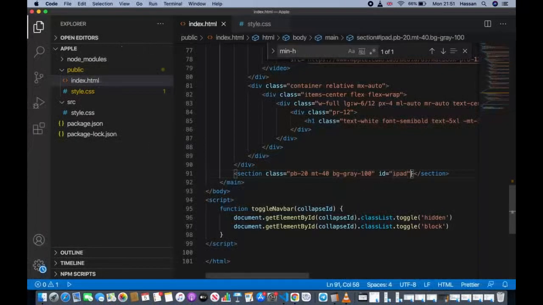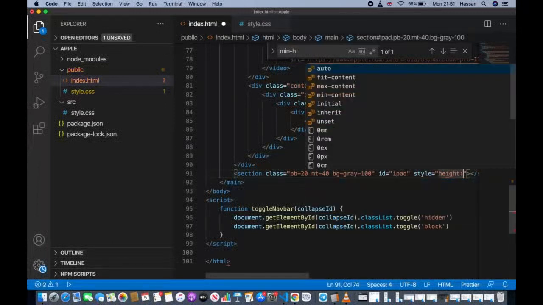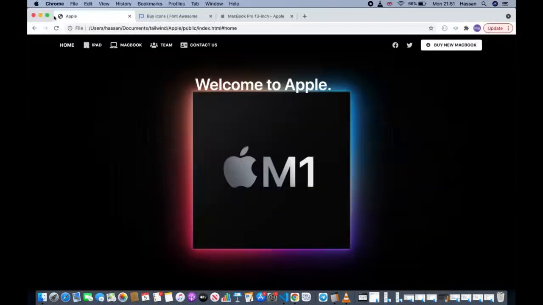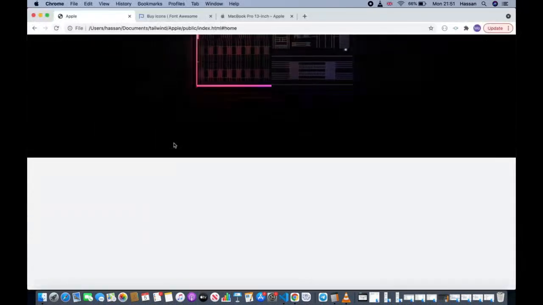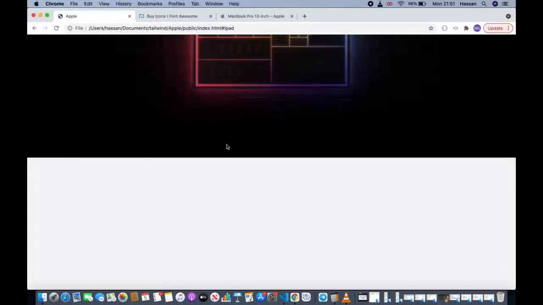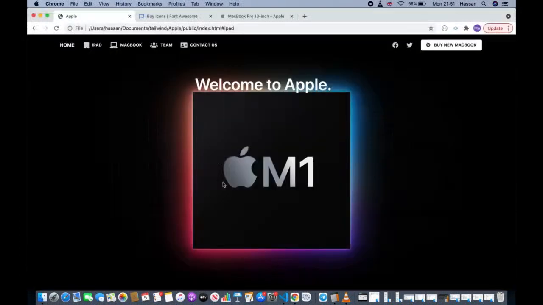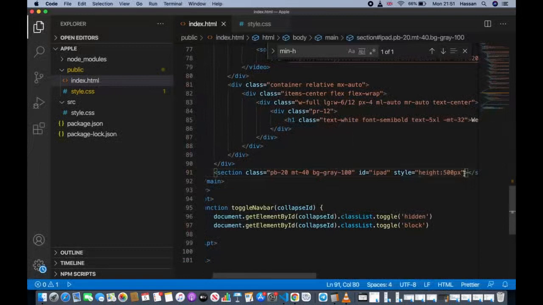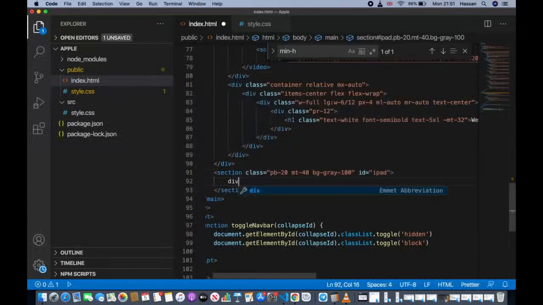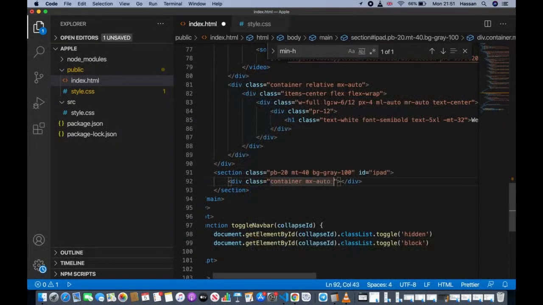So we still need to add content inside this section to see how it looks like. Let's give it a height of 500 pixels just for now, just to see how it looks like. As you can see, this is a section. So now when we click on iPad, it will take us down to the section that we want to look at. Okay, now we want to add a div inside this section. Now this div, we will style it with container, and we'll do margin horizontal auto, so MX auto, and we'll also do padding 4 for horizontal, so PX4.